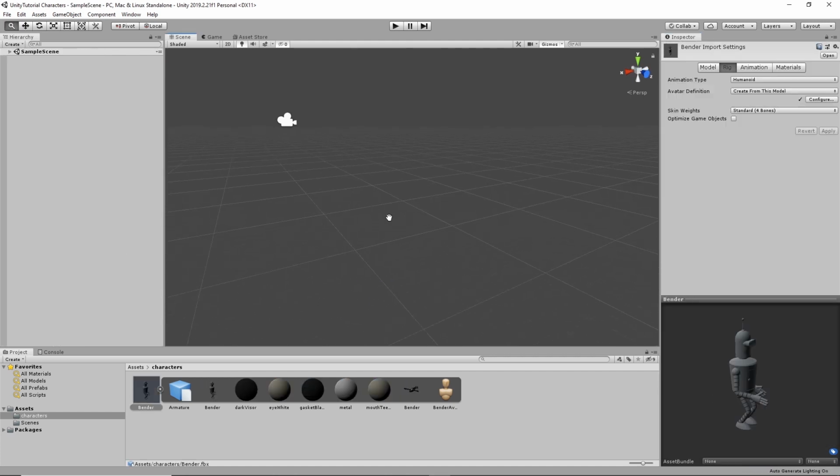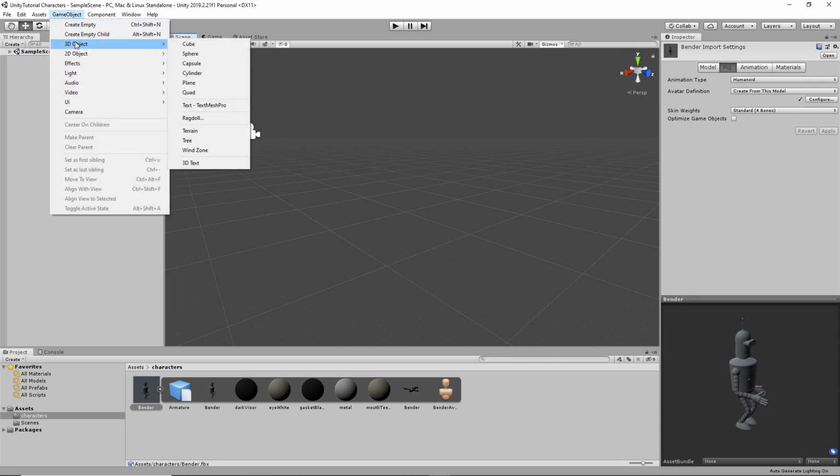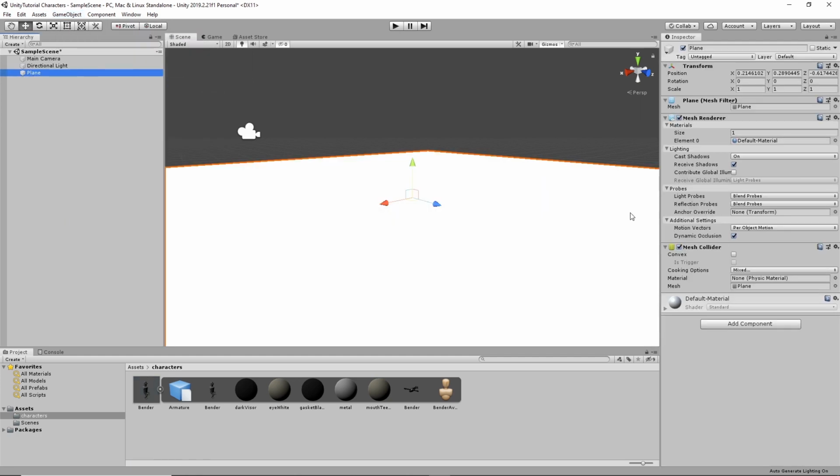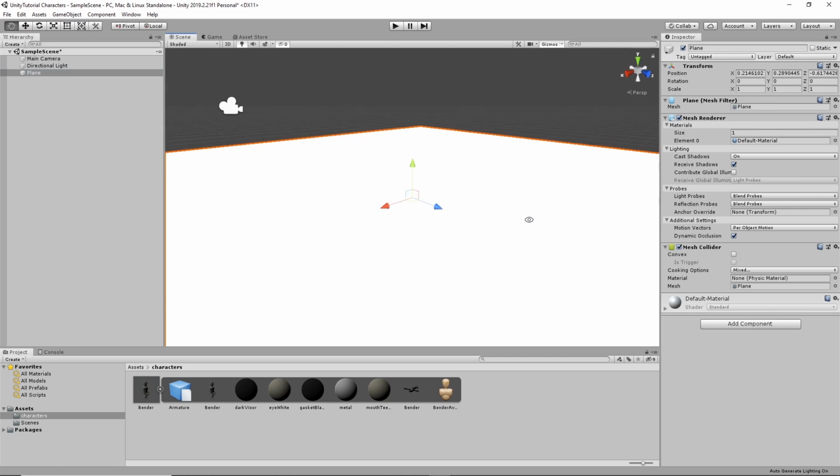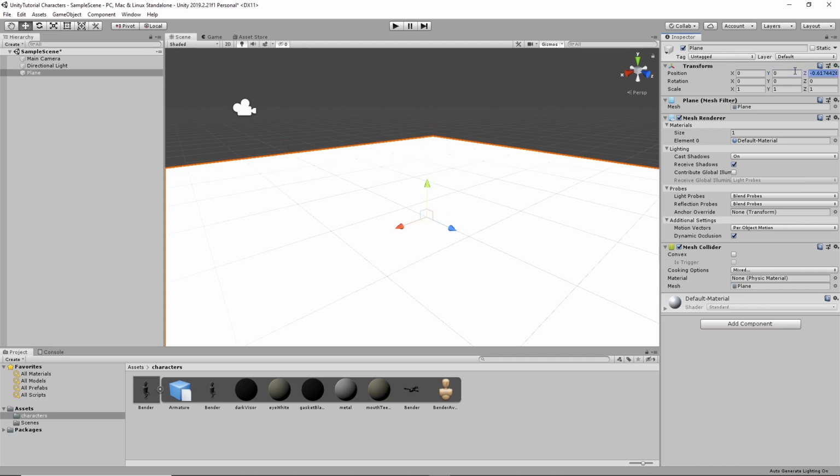So now we've got our character set up, and we can start to set them up in the world and test them out. So I'm going to add a flat plane: GameObject, Create 3D Object, Plane. When you add an object into Unity, it's going to be based on wherever your camera is looking at the time that you add it. So if you want to get it set to world 0, just hit 0, 0 on the positions at the top in the inspector.